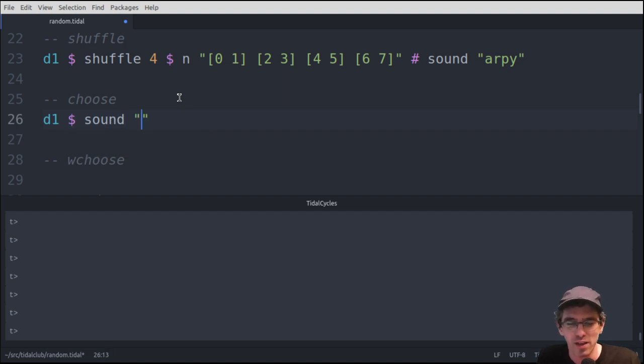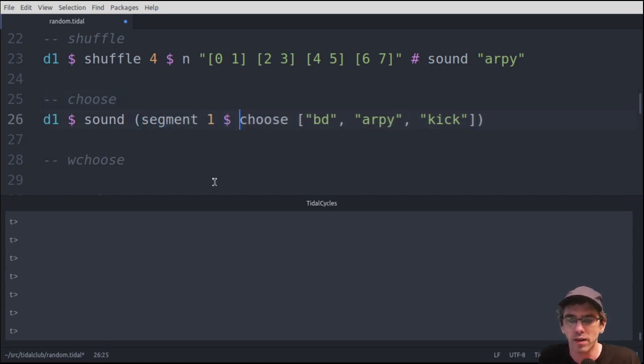So choose. So let's say we wanted to choose some sounds from a list. We could do this. So we could have BD, or we could have RP, or we could have kick. Again, it's a random source, so there's no structure here. If I just wanted 1 per cycle, I could do this. If I wanted 4 per cycle, I could do this.